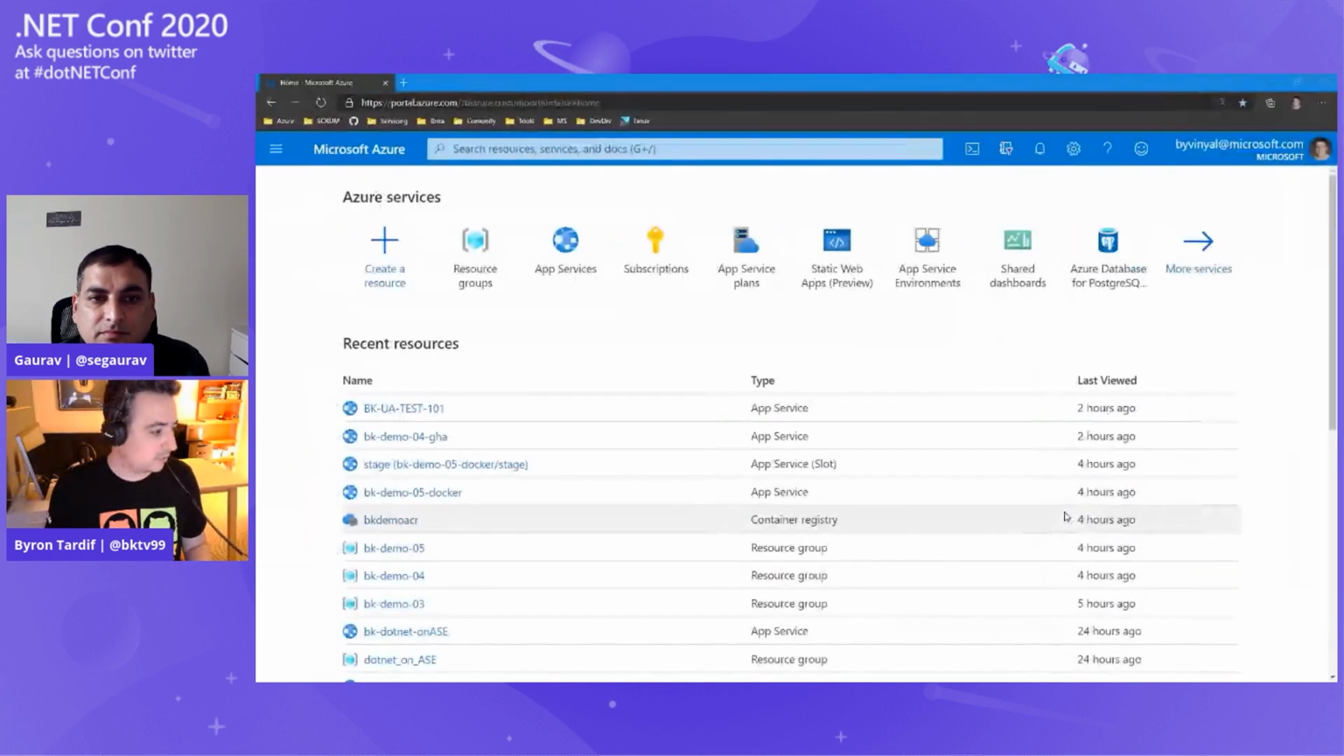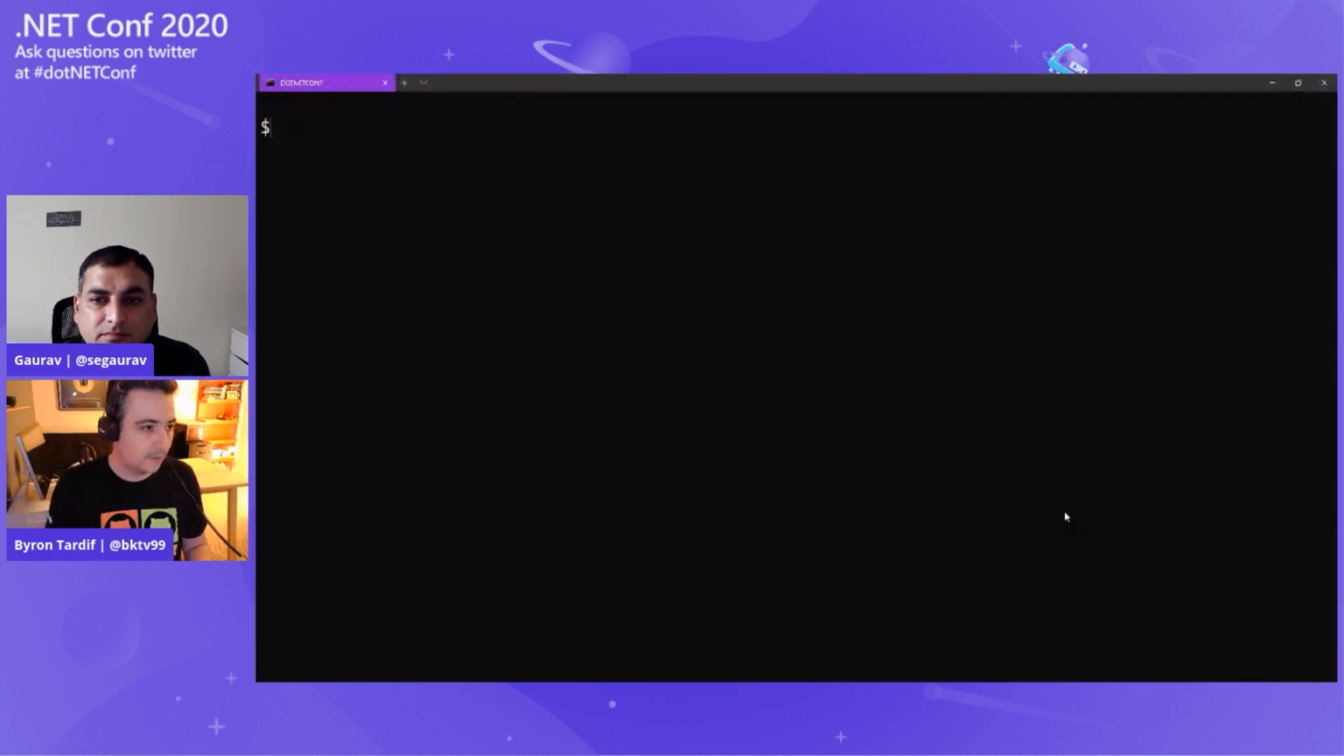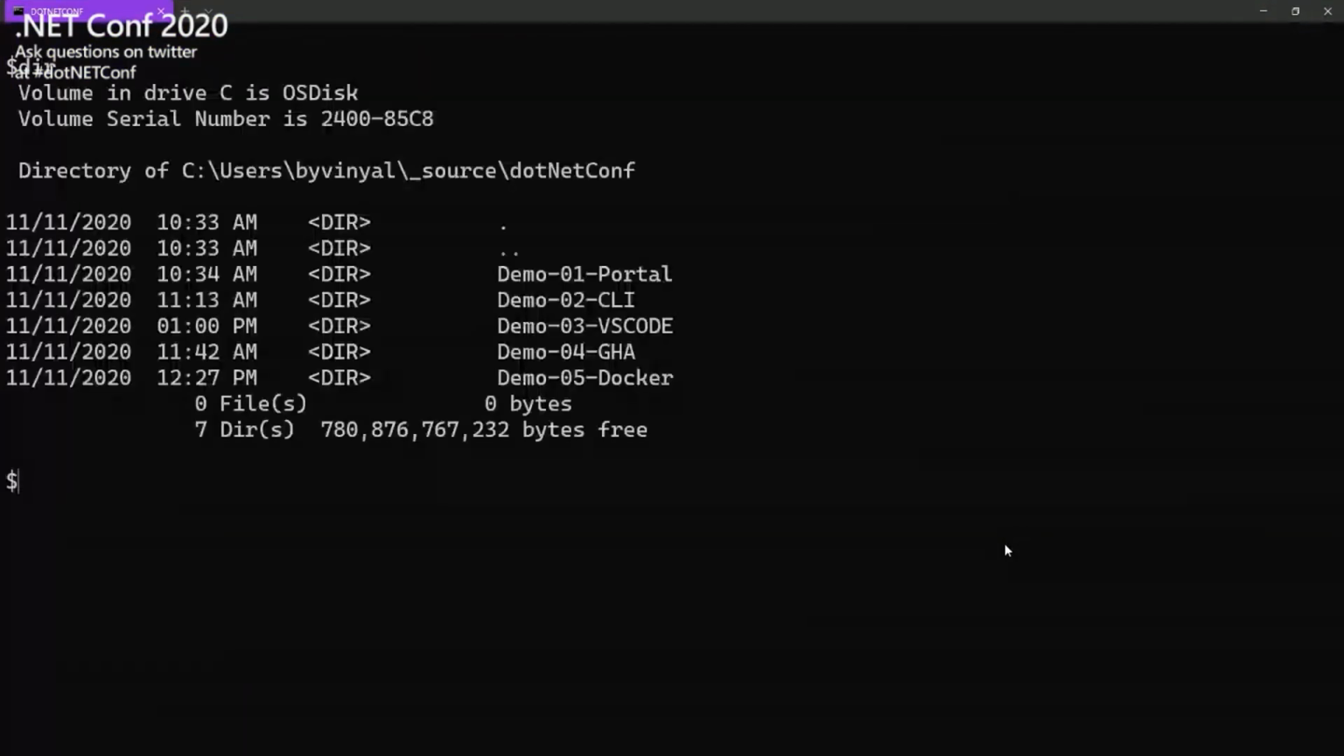So what I'm going to do is, here we go. This is the plan for today. I have my first demo, which is going to be through the portal. The second demo, I'm going to go through CLI. Third demo, VS Code. Fourth demo, GitHub Actions. And fifth demo, Docker. And you can see how I'm going from simple to more complex and a more realistic scenario. So I have some handy meeting notes here of what I am supposed to do.